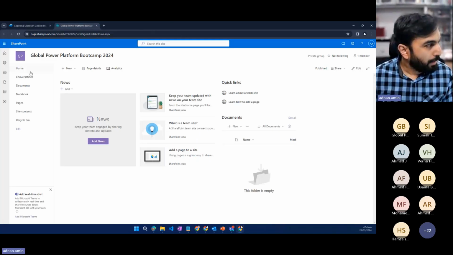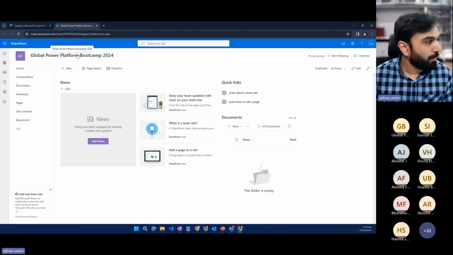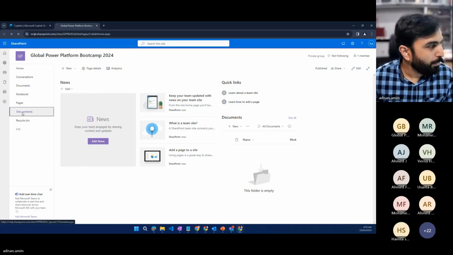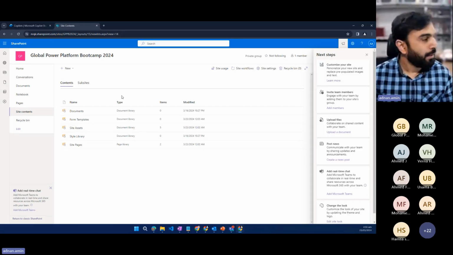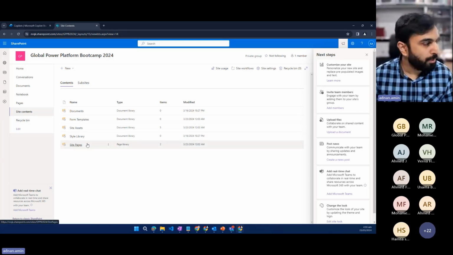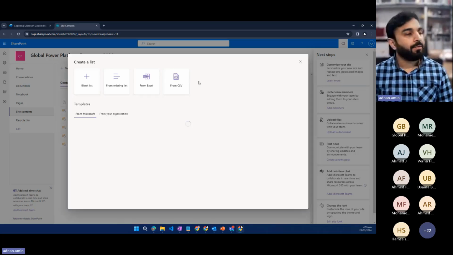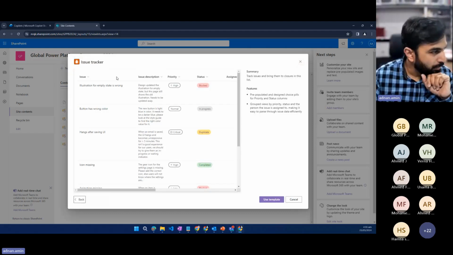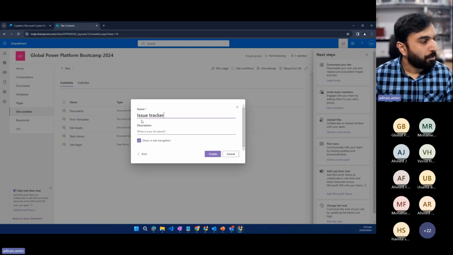Here I have already created a SharePoint site for the global Power Platform. On the SharePoint site, I'm going to the site contents. This is how a SharePoint site looks like. It has documents that can be stored in document libraries. I will create a list here, and I will use the default template, the issue tracker list. This will be the template for the list. I'm not changing the name, using the same name.